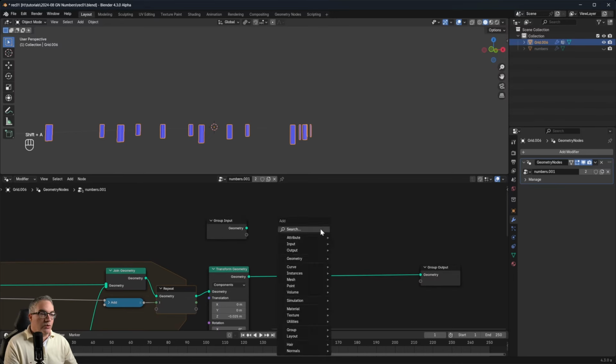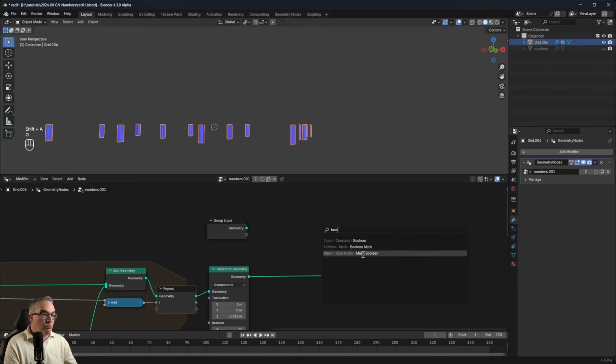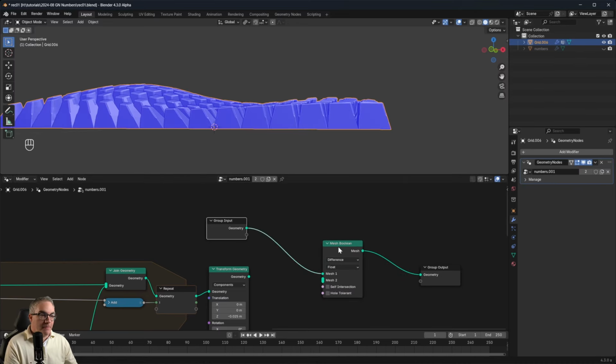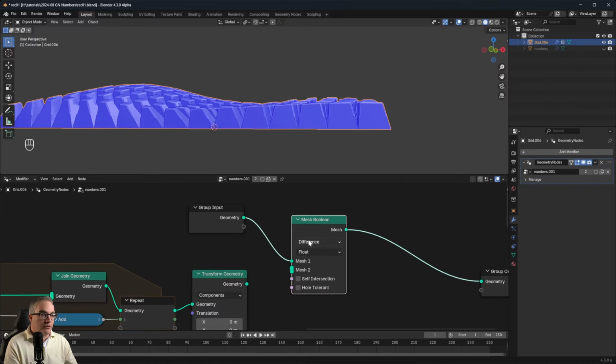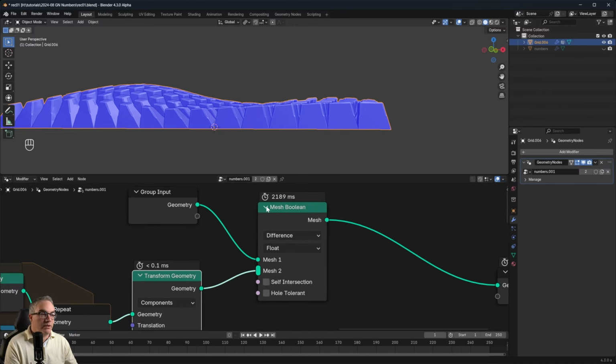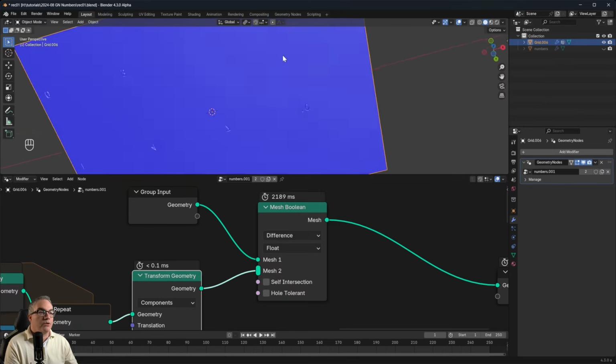So what I need to do here is I need a mesh Boolean. I want to use the spikes and I want to cut away, which is difference, the numbers. So I'm cutting the numbers into this big object here. And if I switch on timing here, you can see that the Boolean operations are very slow. So this node alone takes more than 2 seconds.